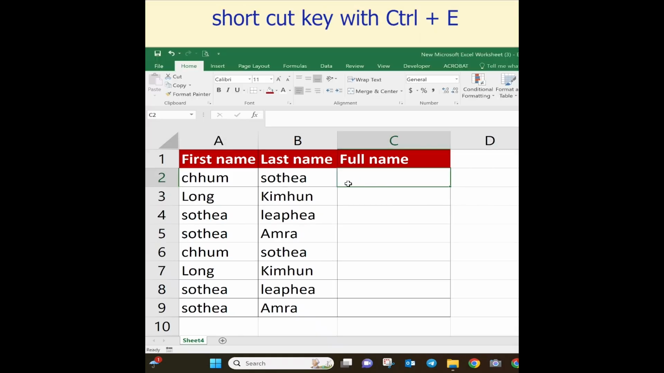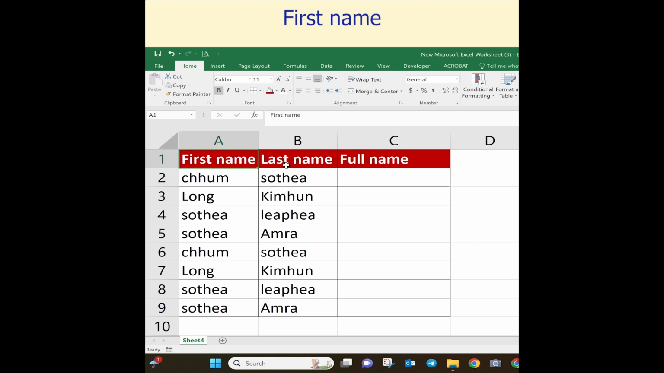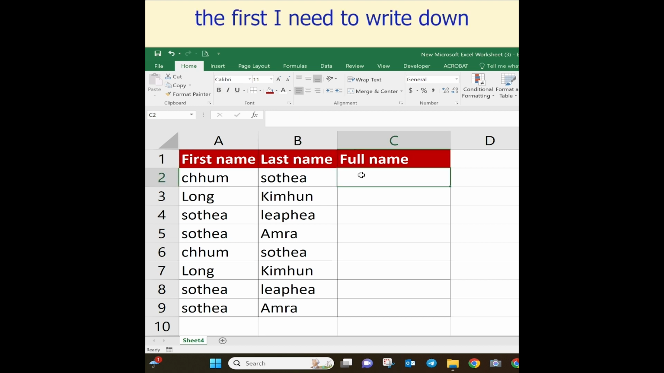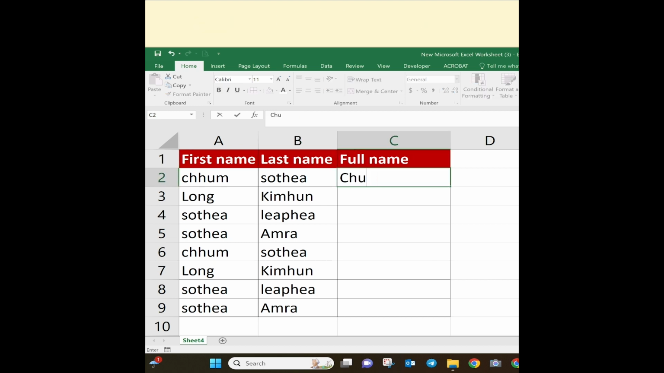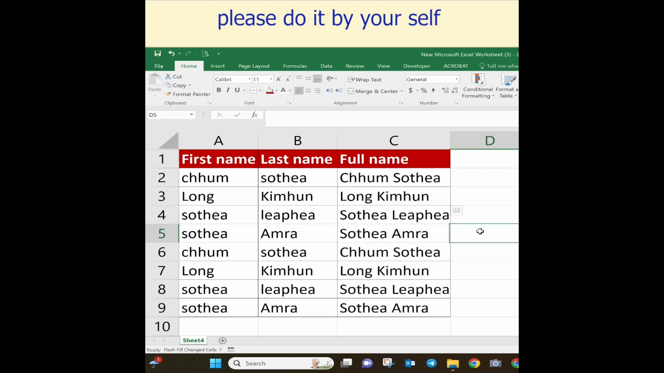Let's come to learn a shortcut key with Ctrl+C. For example, I have first name and last name, and I want a full name without writing down all the names. First, I need to write it down for the first row. Then enter and then Ctrl+C. Well done. Please do it by yourself. Thanks for watching.